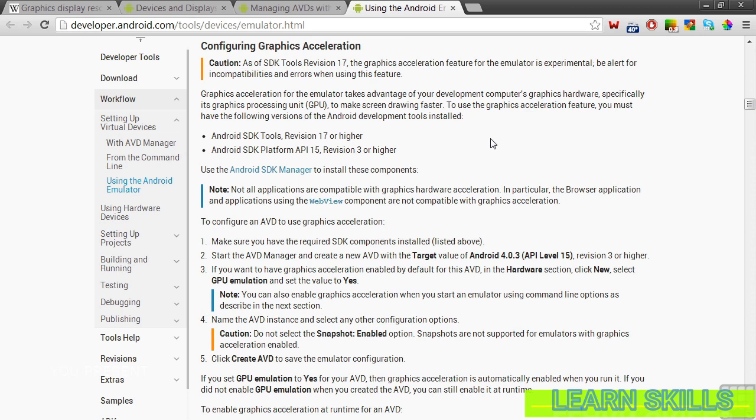Welcome back. I hope you had success in enabling hardware acceleration. If you weren't able to do it for some reason, your virtual devices will still run. They'll just be more sluggish than if you had acceleration enabled.